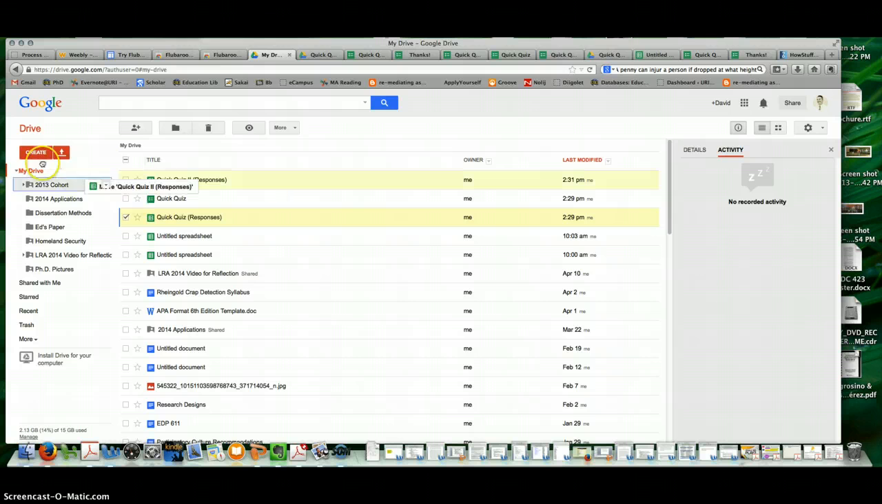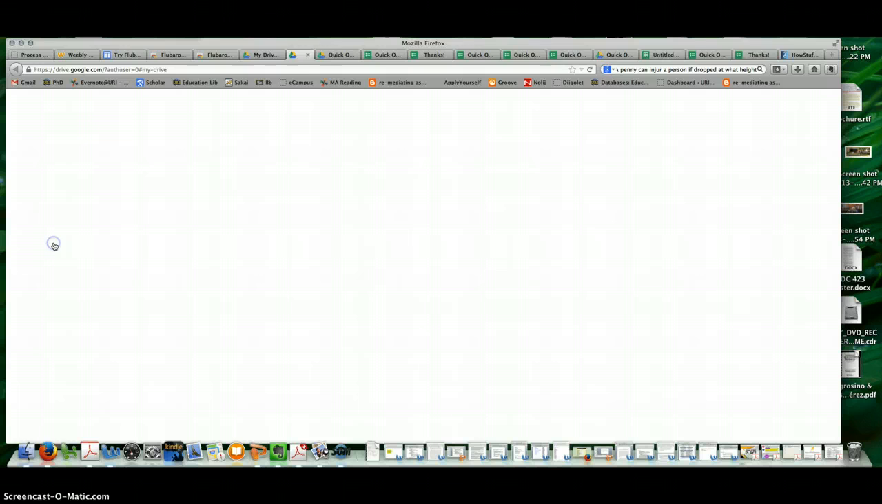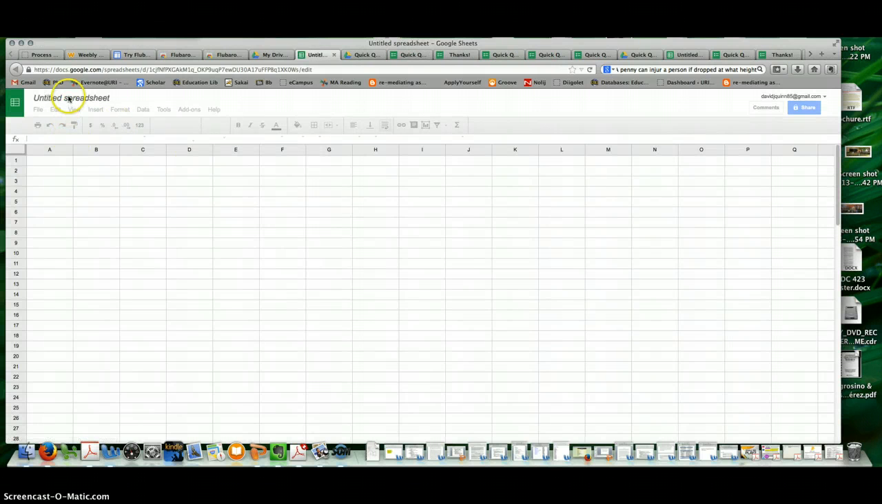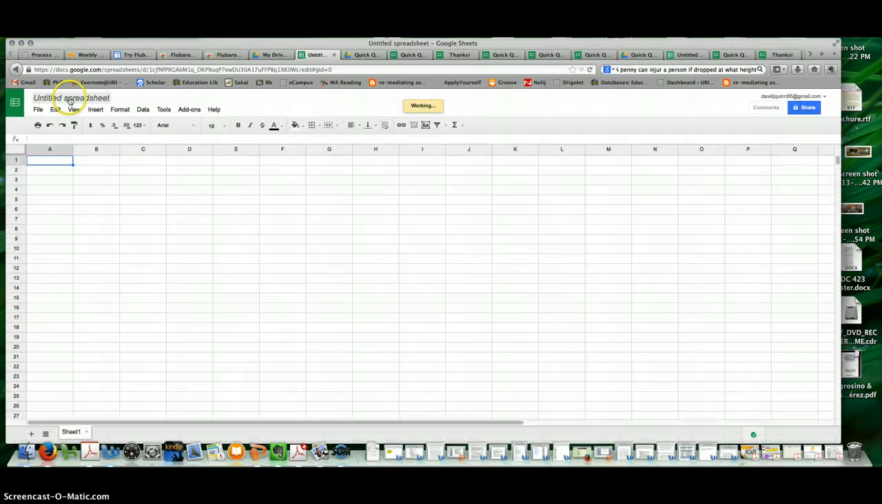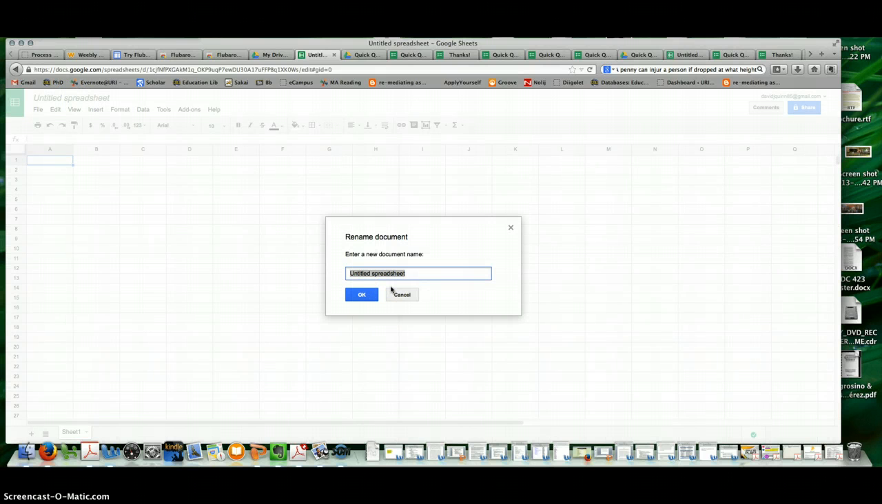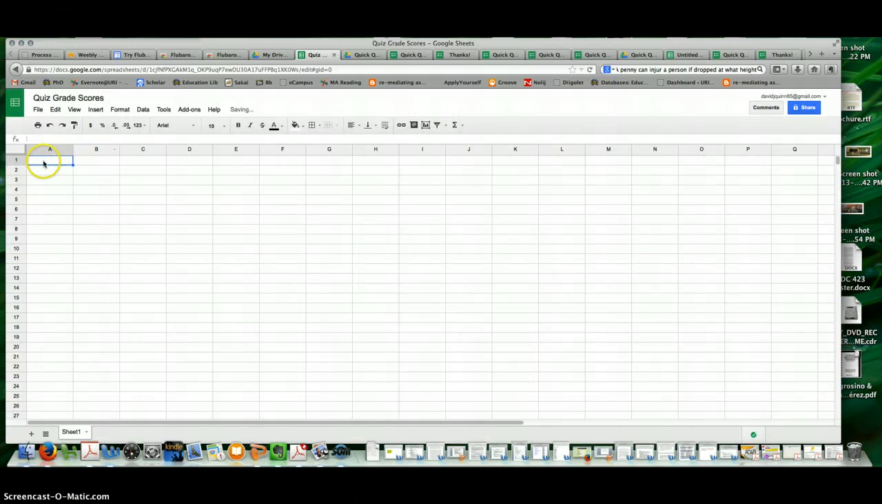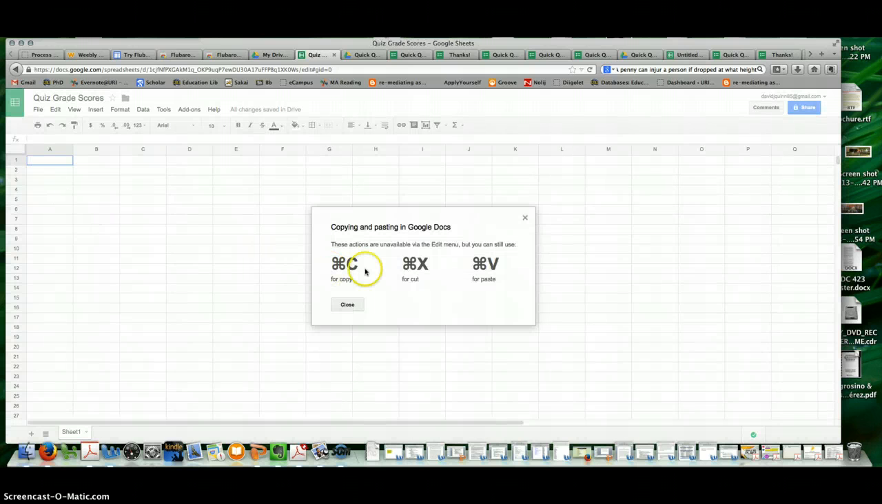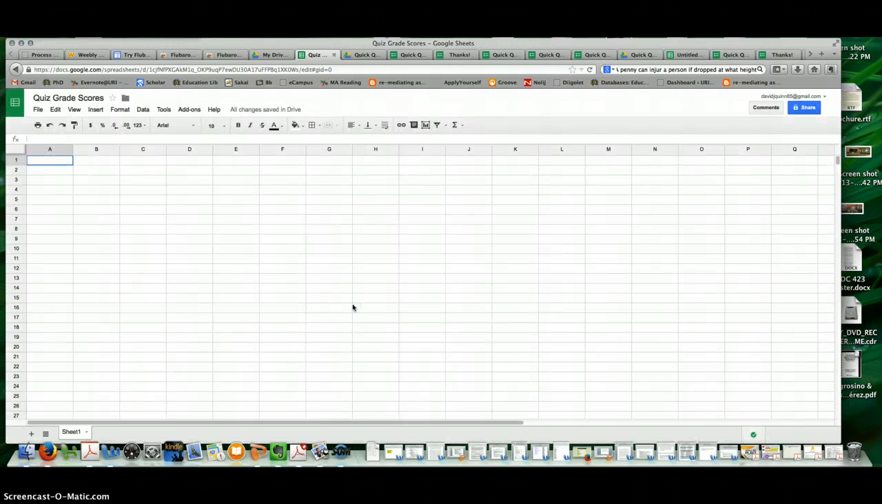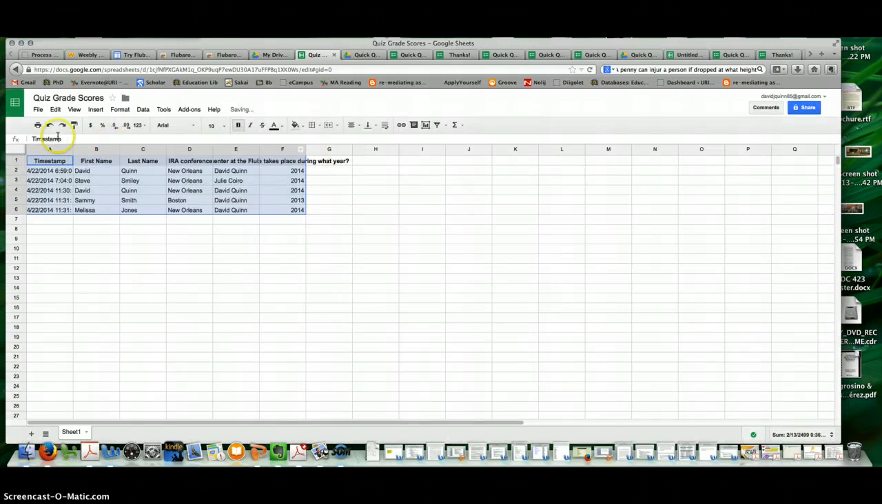So I'm going to go to my drive. I'm going to create a spreadsheet. We're going to give it a title, quiz grade scores. I'm going to paste the information in. Got to use Control-V. And notice all of my responses have now come back in.